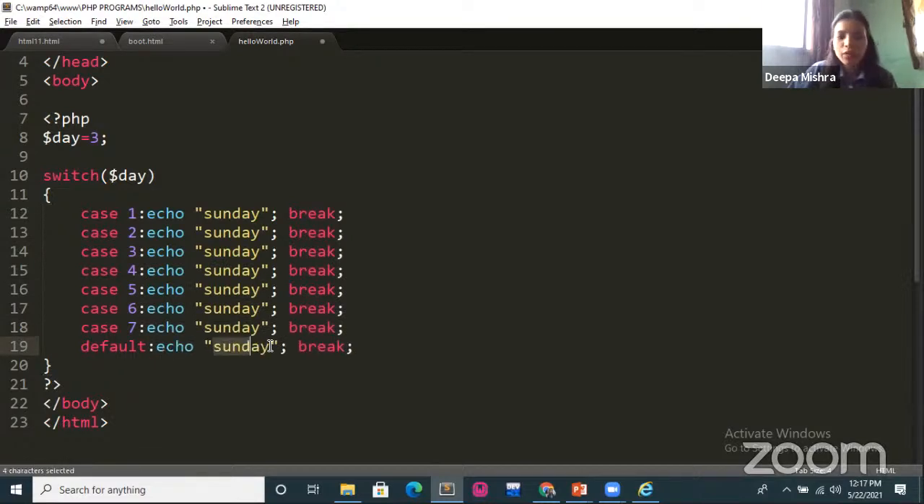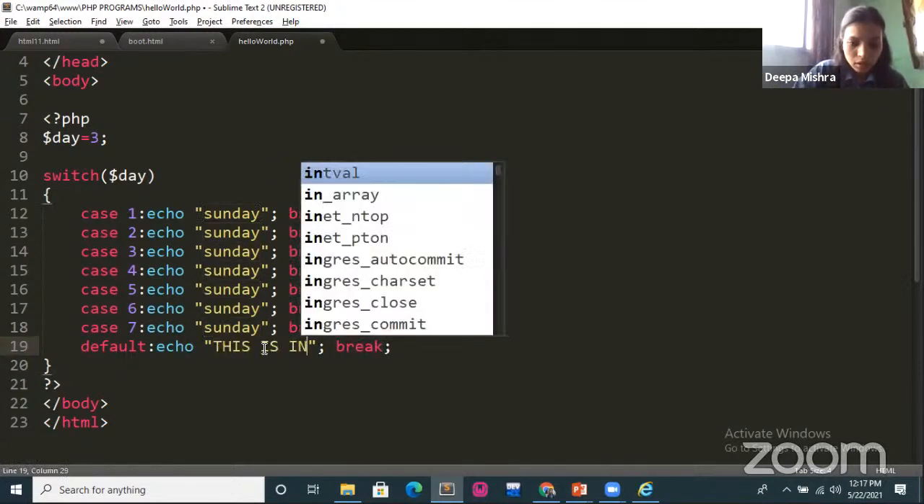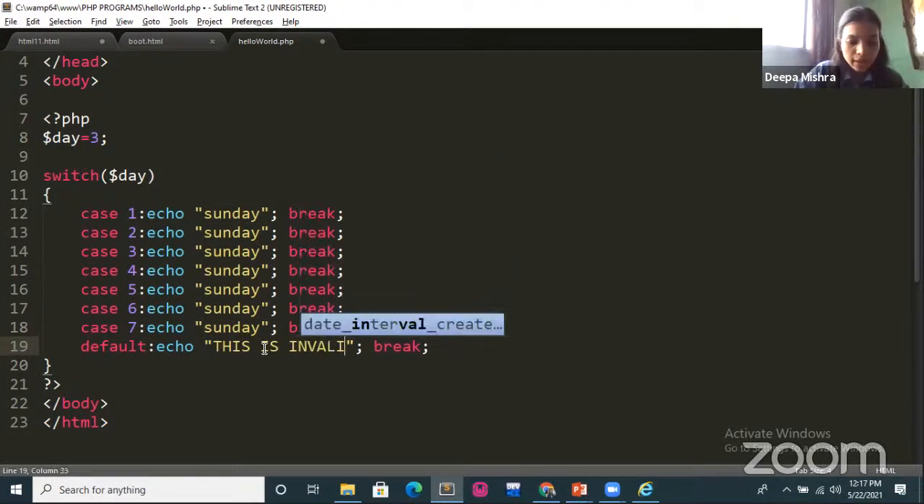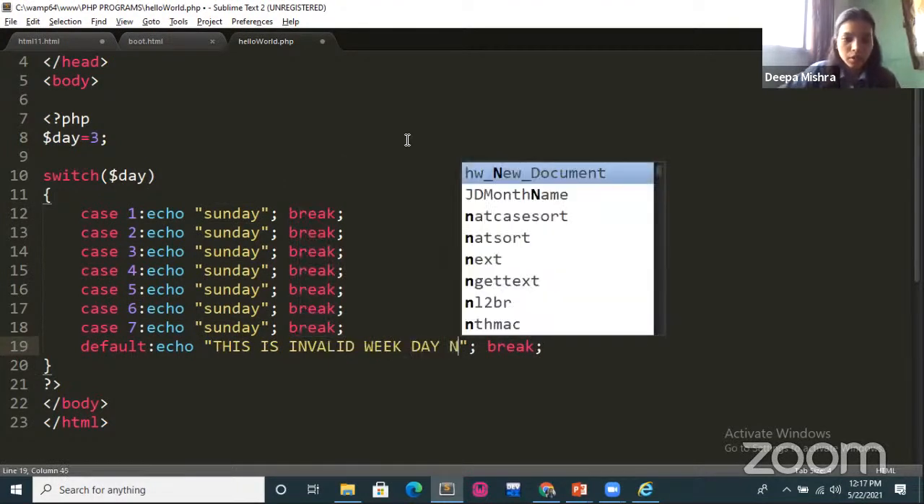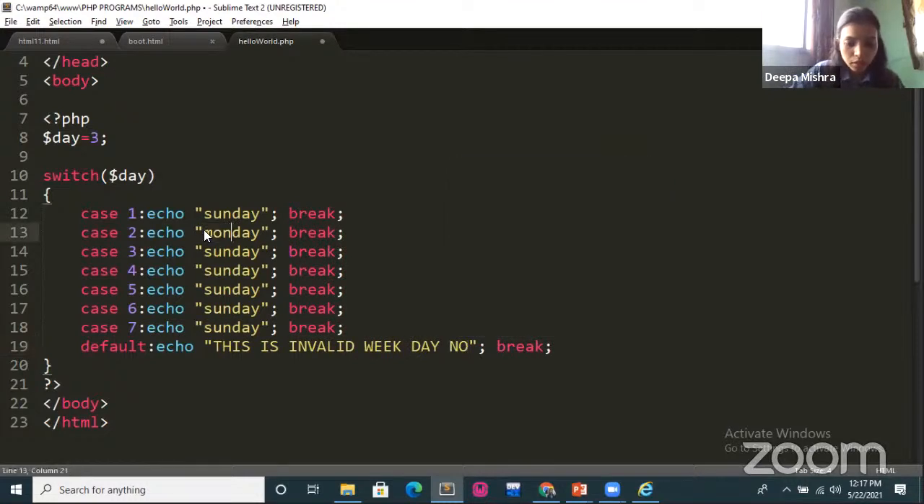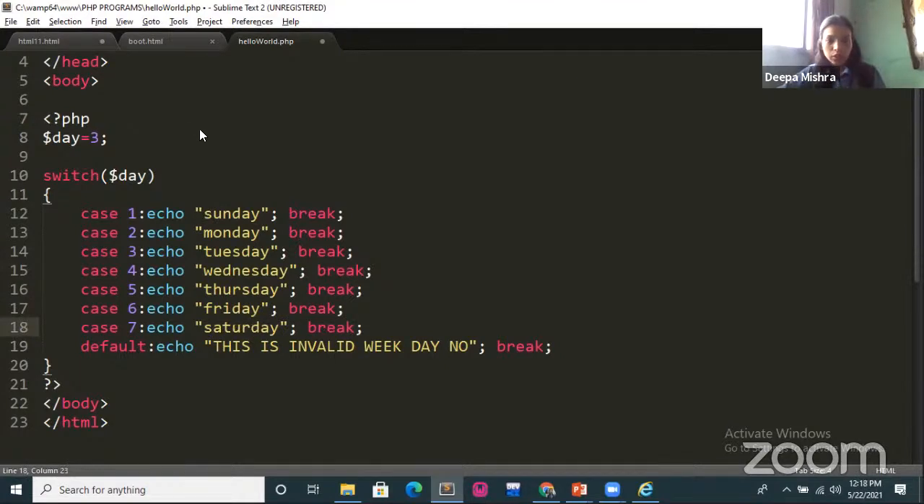In default, when your default is going to execute, if a user enters an invalid weekday number, then only. So just write down "this is invalid weekday number". Okay, then 2 for Monday. Here it is Tuesday, Wednesday, Thursday, Friday, and this is what? Saturday. Okay, just run this code.